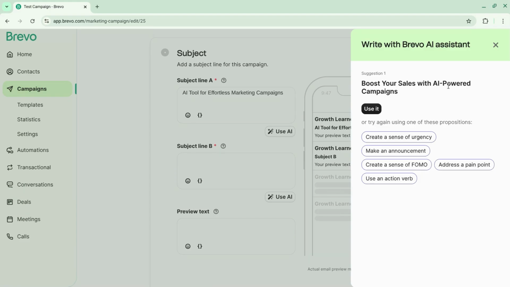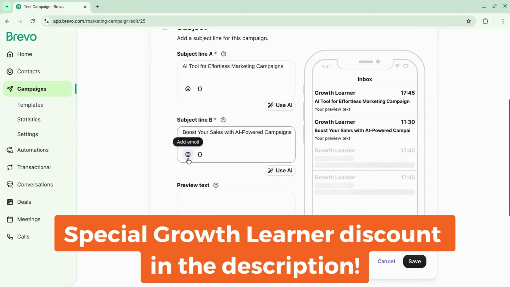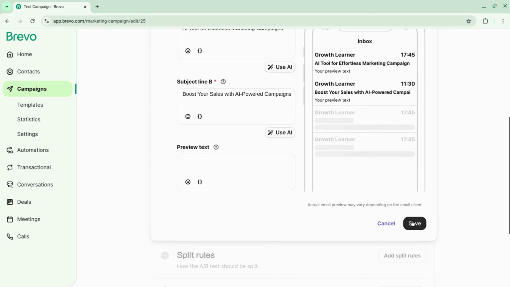Boost your sales with AI-powered campaigns. That sounds good to me. If you want to add any other elements like emojis or variables, you can do that. Preview text, we'll just click on save.